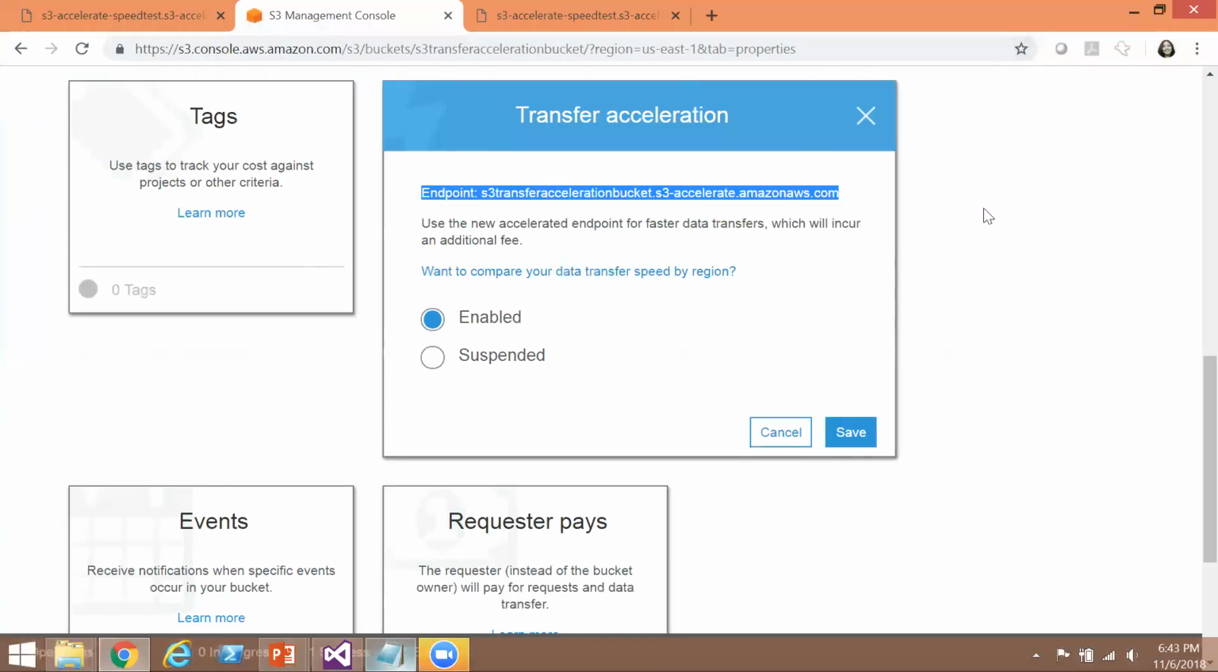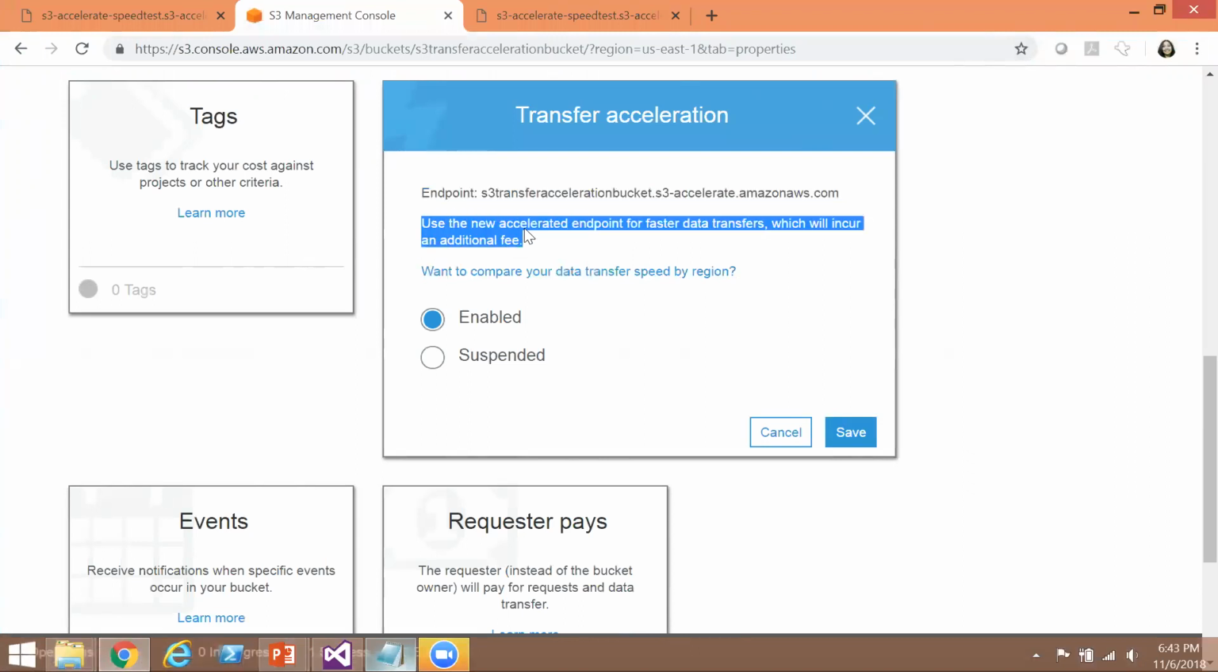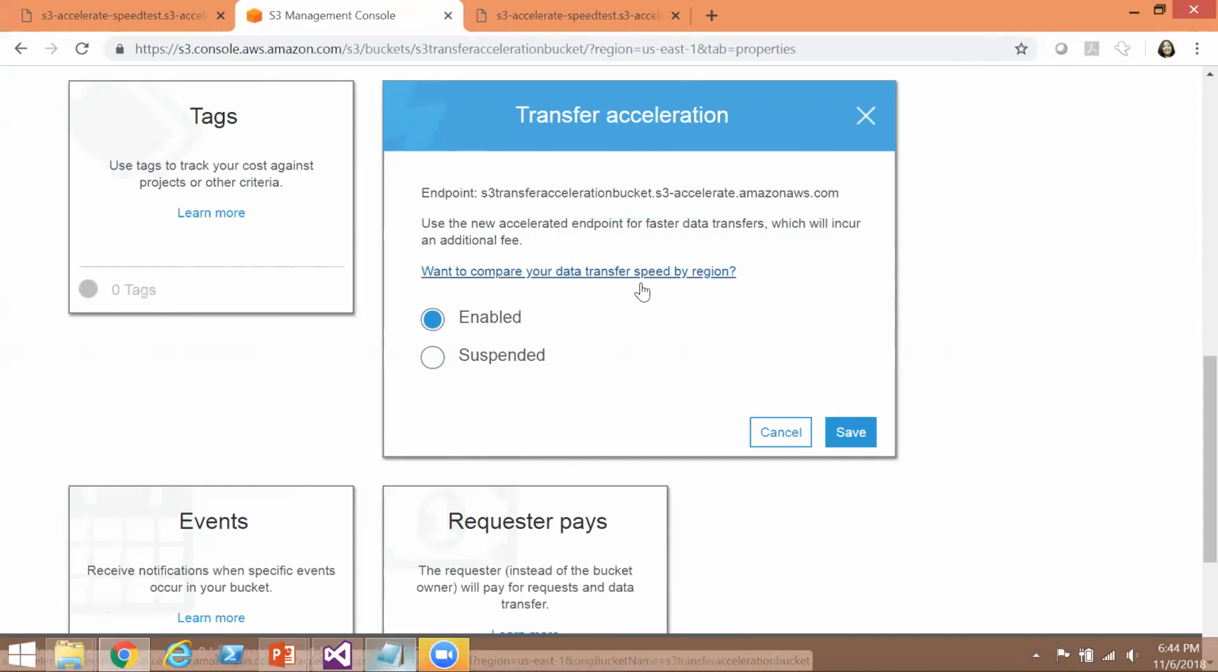Now, as you see, using this accelerated endpoint for faster data transfer will incur additional fees or charges. So keep that in mind, guys. This is very important. I don't want anybody to be caught with unwanted or surprise charges. Now, the link over here lets you compare your data transfer speed by zone or by region, essentially.